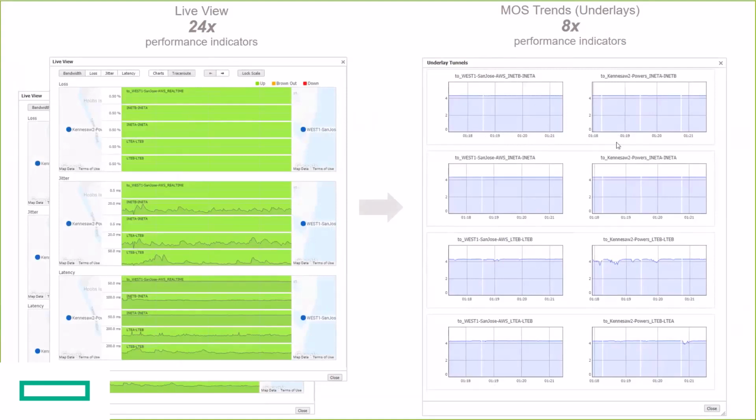So right out of the gate, the MOS trends view takes 24 performance indicators and aggregates them into 8. It's from this to this. A bit easier to look at. So my point here is that you'll find MOS is a pretty good initial place to start. If somebody's complaining, they can pull up the MOS trends screen and get an at-a-glance view of periods in which performance was suffering.